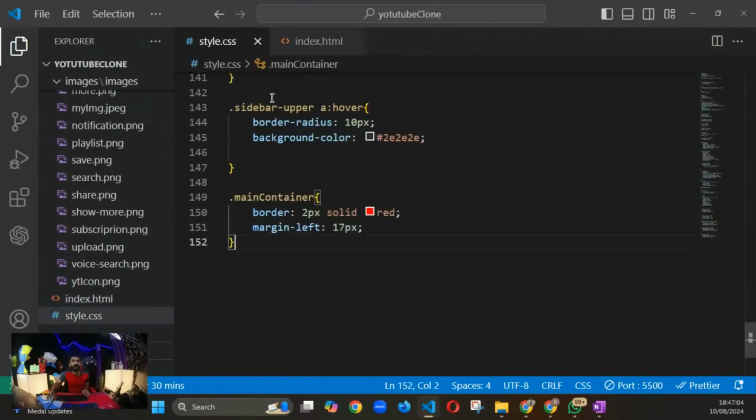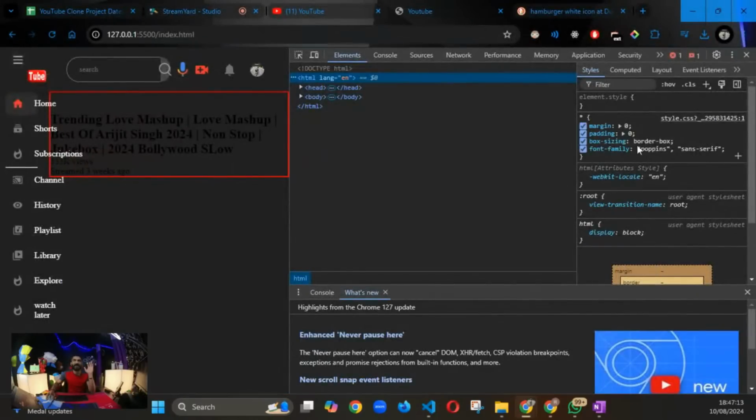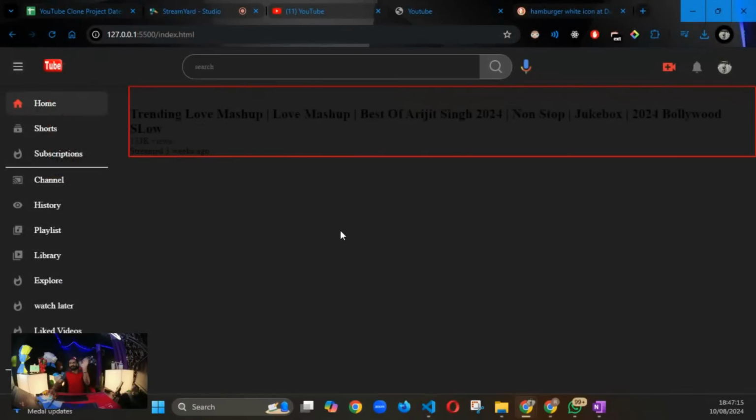Main container, right? Main container border laga hai. Okay, sorry, my bad. Instead of pixels, I need to give percentage, right? Not pixels, I need to give percent. Sorry, my bad. Okay, now it looks perfect, right? Now it looks perfect. Okay, it was my bad.